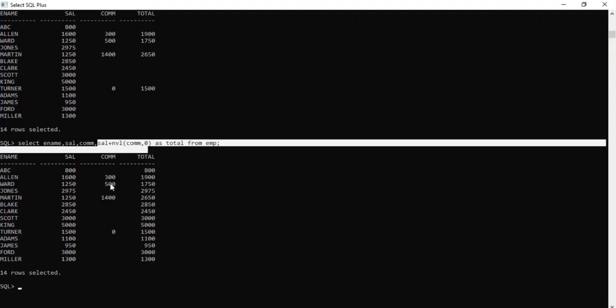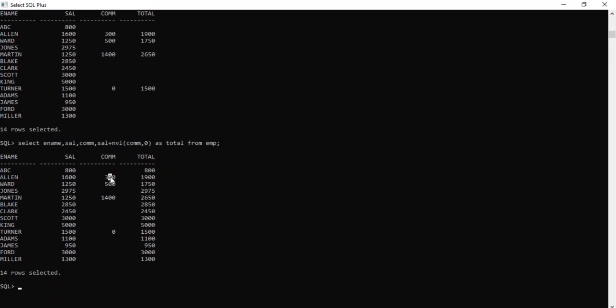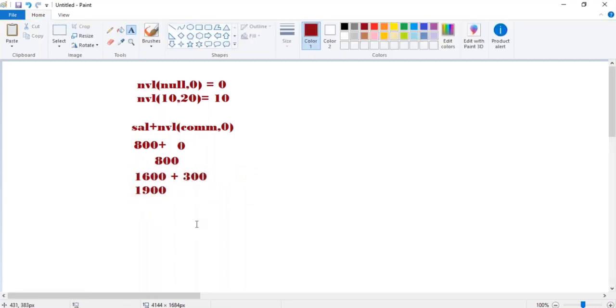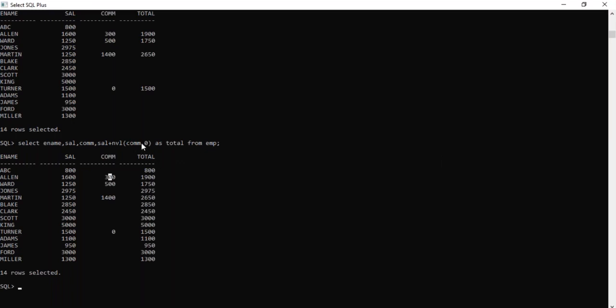Now we will have another one, which can be used rarely, that will be NVL2. We have one more function, the NVL2 function. NVL2 will have three expressions: expression 1, expression 2, and expression 3.